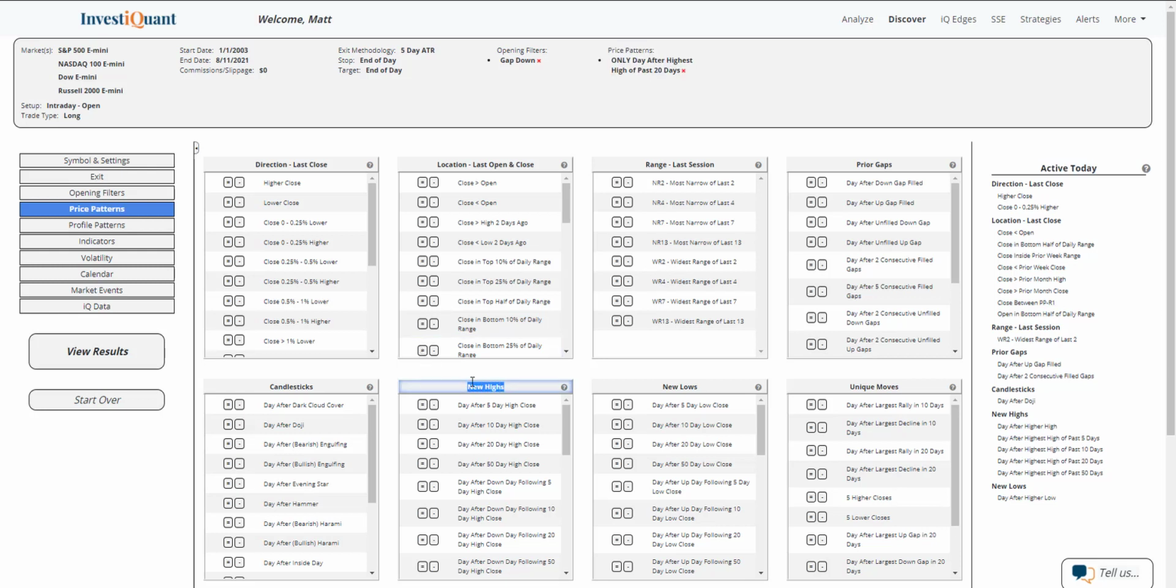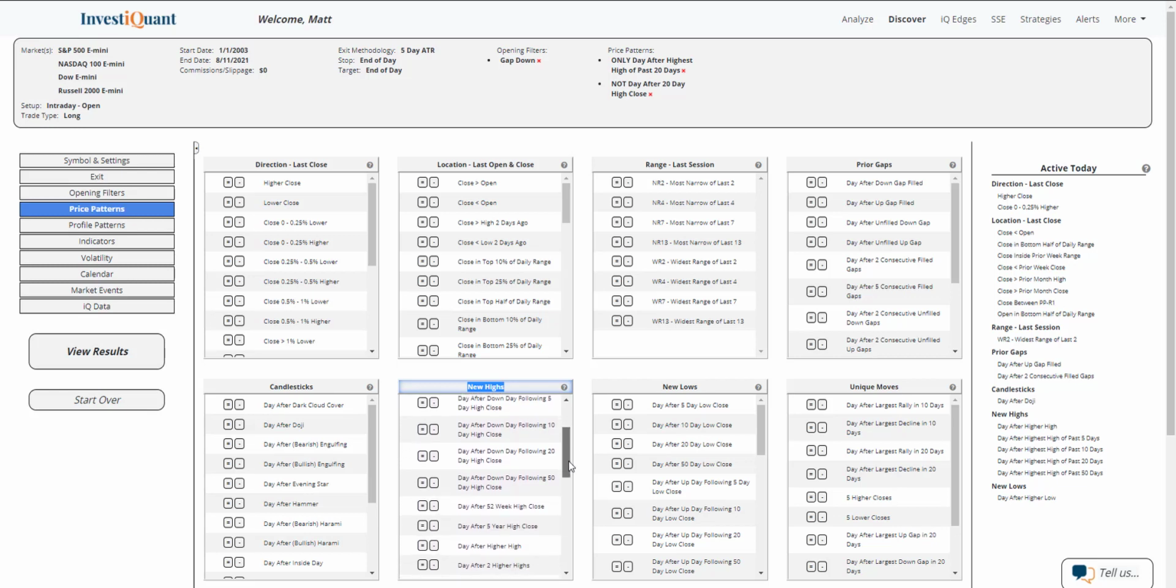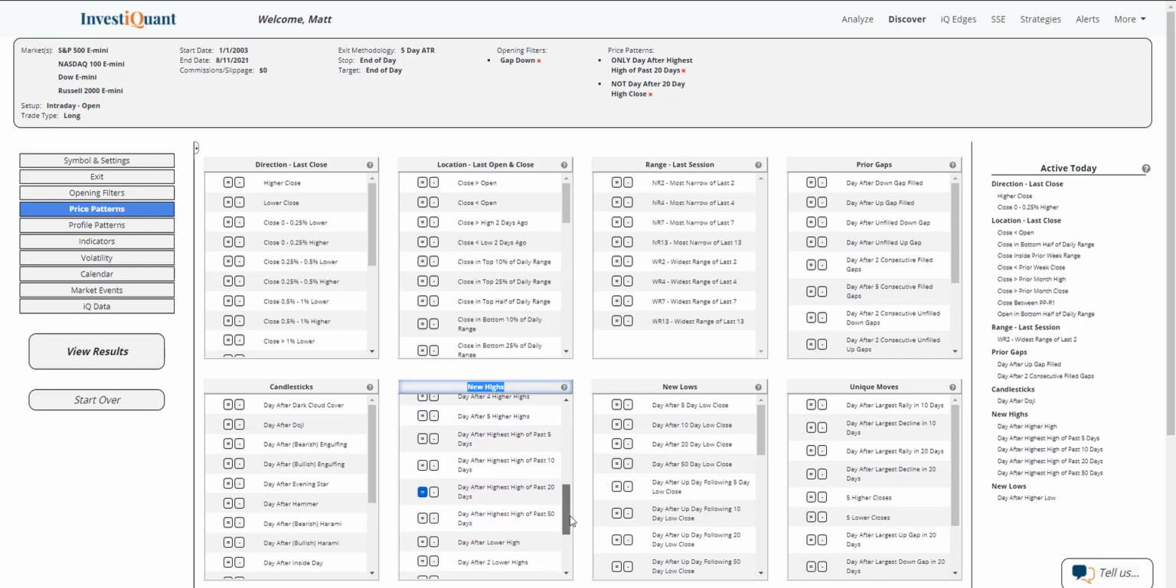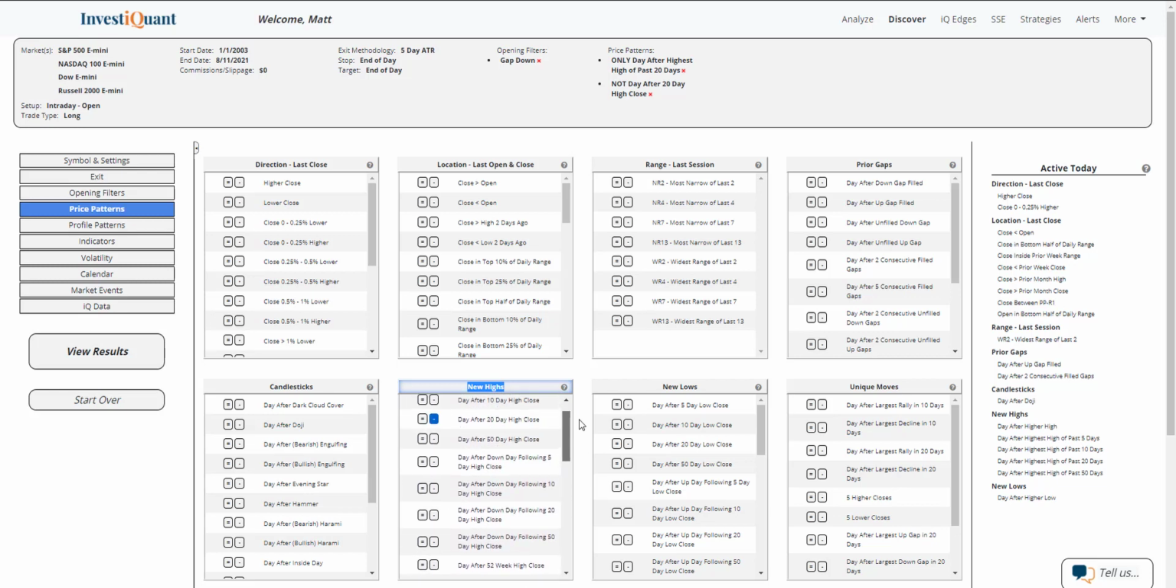And then I'm also going to add an exception statement. To do that, all you've got to do is hit the minus sign next to whichever one you want to add. So I'm going to hit the minus sign next to day after 20-day high close. So you can see I've got that selected as a not statement. And if I scroll down this long list here, you would see day after highest high of past 20 days has an equal sign added to it. So that means it printed a 20-day high, but it did not close at a 20-day closing high.